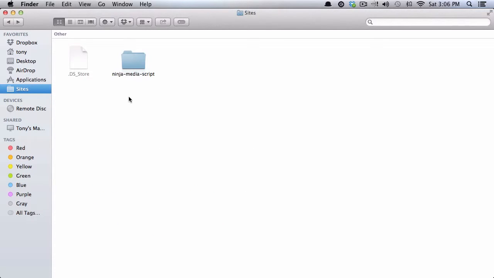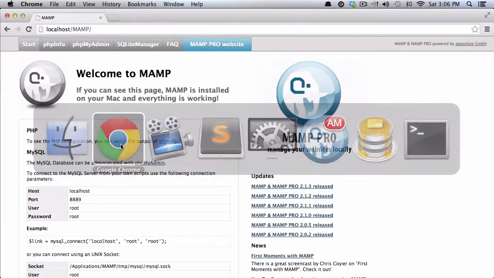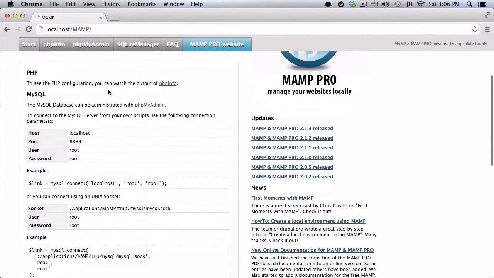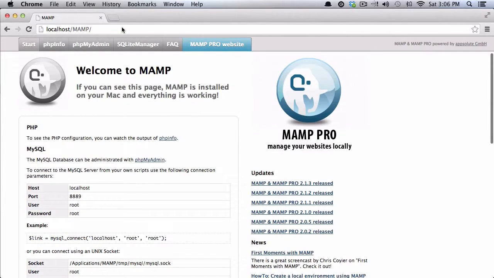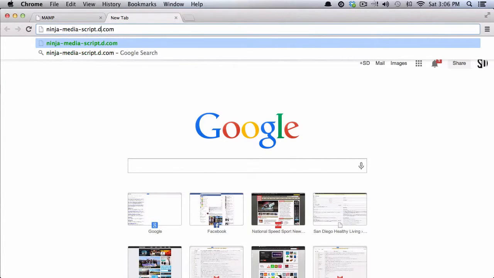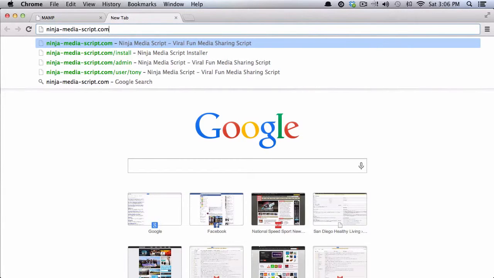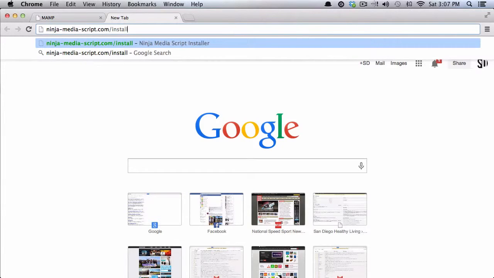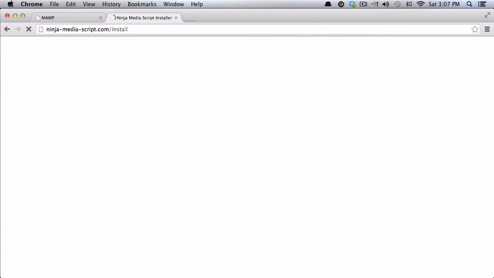So right now I have ninja-media-script.com pointed on my local machine to this folder, and I'm just using a version of MAMP that you can download. You can also use XAMPP if you are using Windows, or you can upload it to your server, your hosting site. So I'm going to type in ninja-media-script.com, which is the root of my domain, and go to /install. This will be the first thing you do after you've uploaded the files.